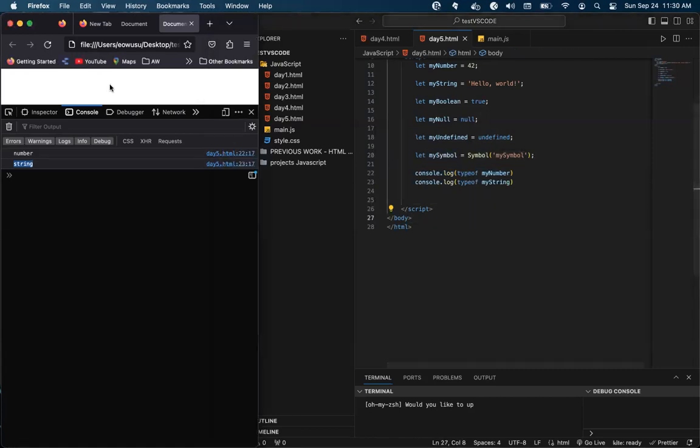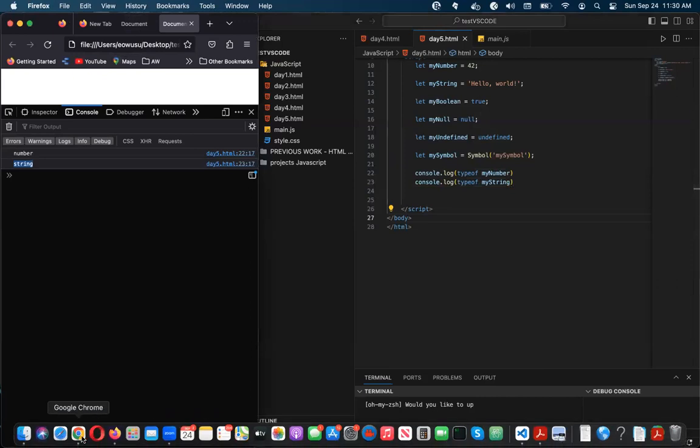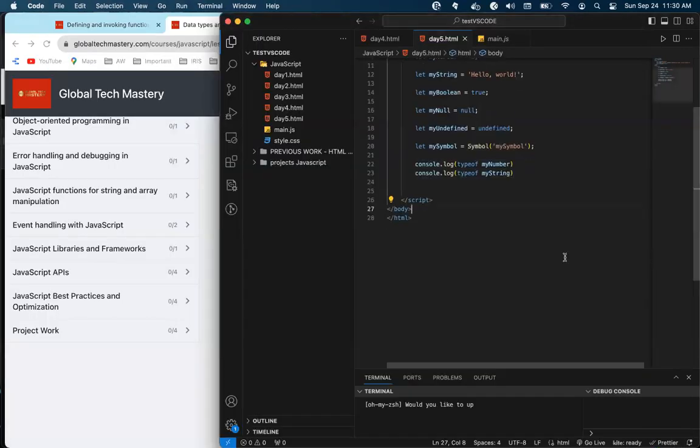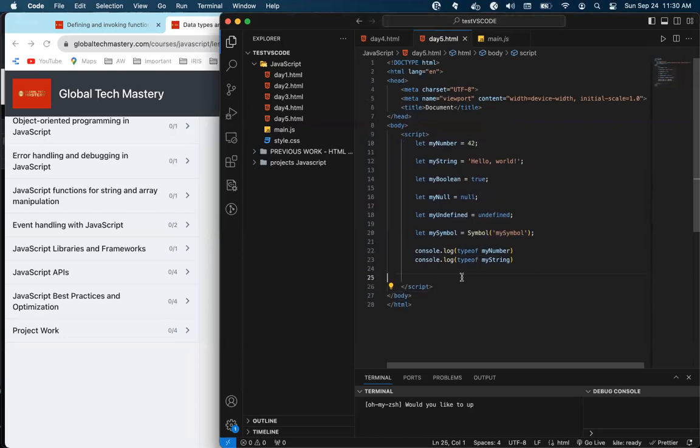So now there is one more exercise. Thank you, I have a question. You said typeof lets you know what the type of data is in the variable. So why do you have to add that in the console log again?